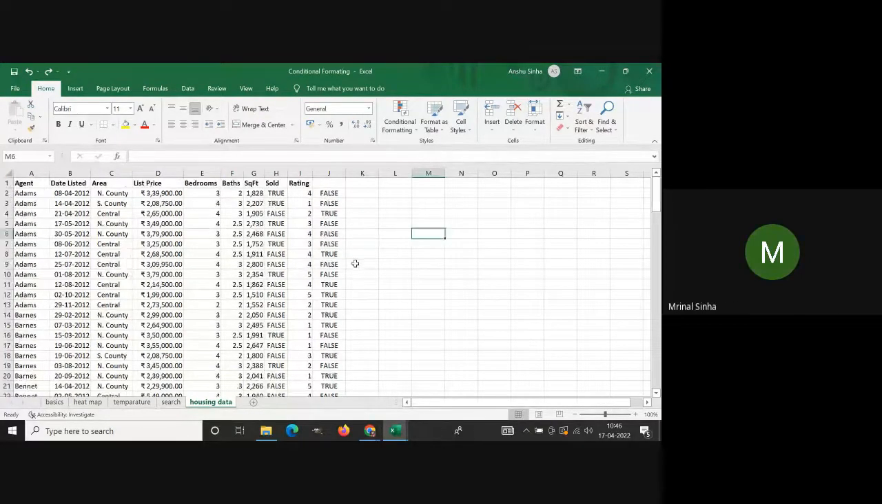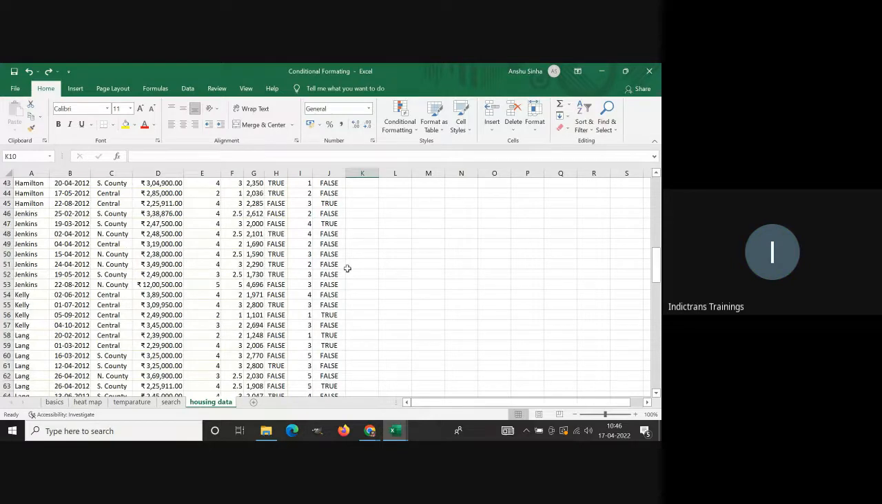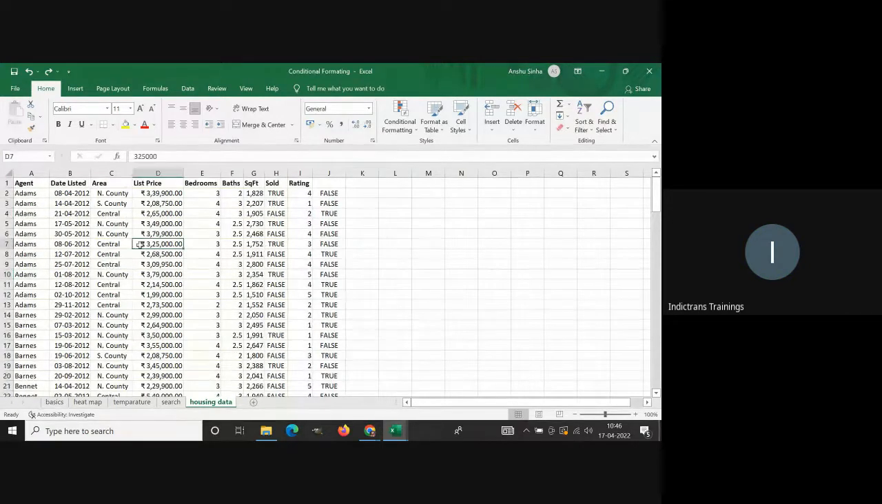I've cleared. How are you clearing the rules? Control Z. No, did you clear the rules? The formatting rules? Yeah, cleared. How do you do that? Can you just explain? Control Z, undo. Okay, you have done the undo. Yes, perfect. So now you take this formula, which is there in J2.